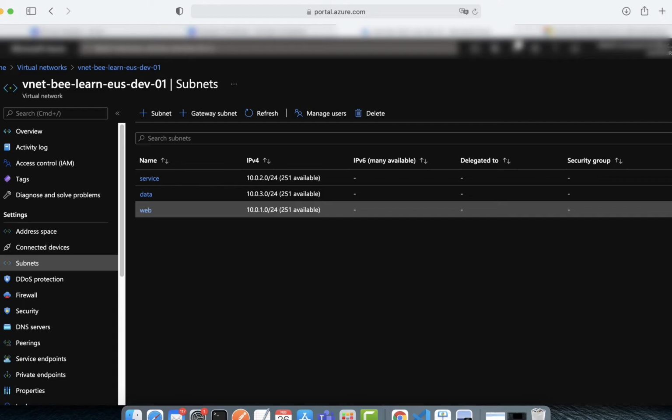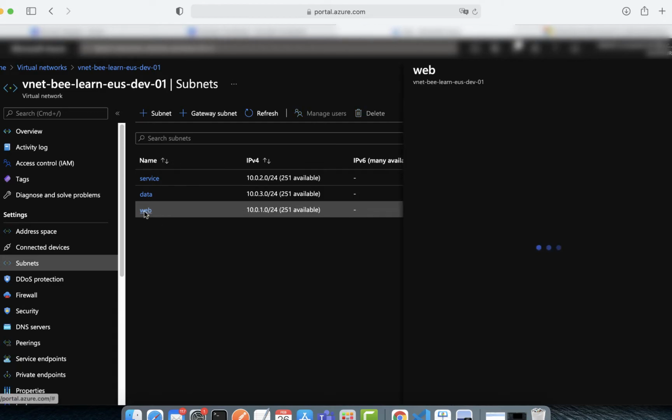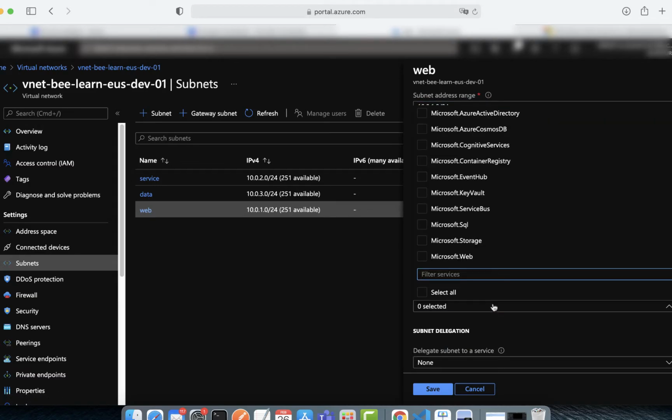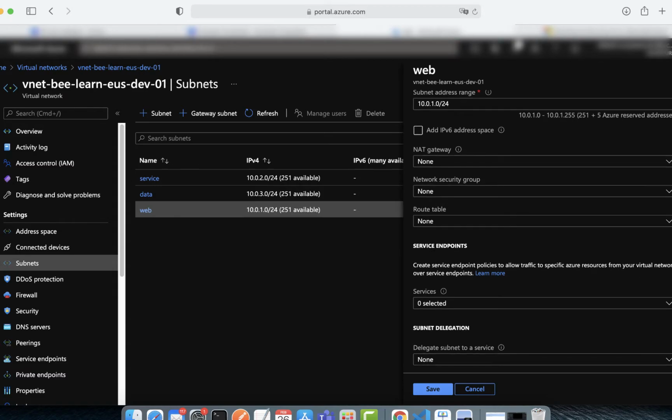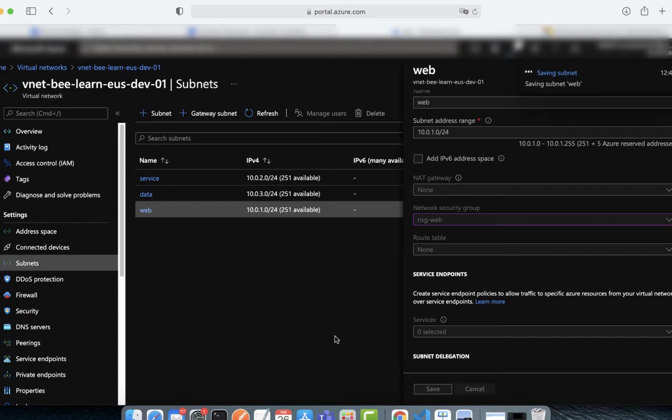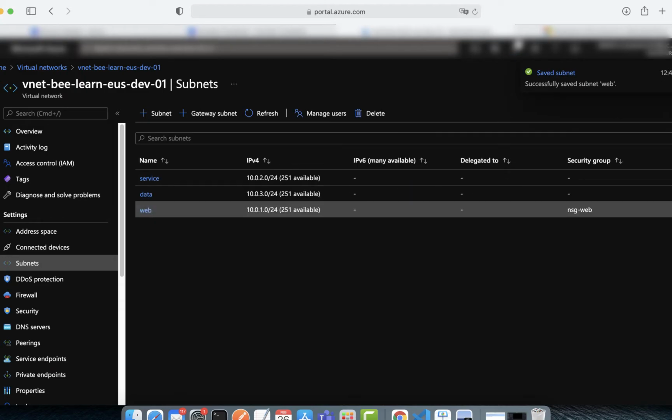Then how would I do that? I can facilitate this particular change with the help of an NSG. So what I can do here is apply the NSG on this particular subnet with the help of NSG rules. If I go to the network security group, I can select my NSG web and then save it. So you can see that with the help of NSG rules, everything is blocked.